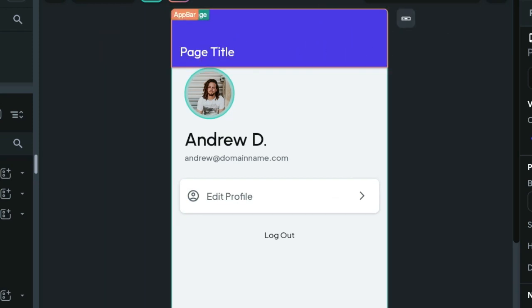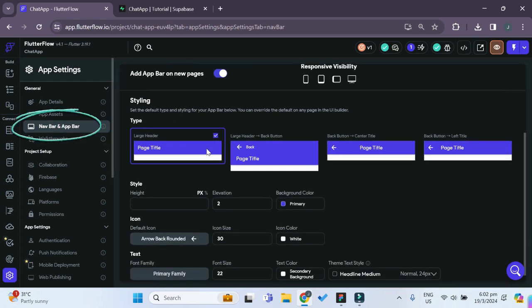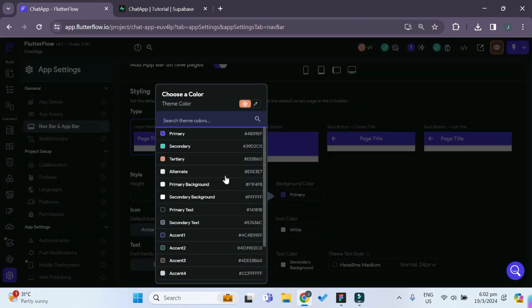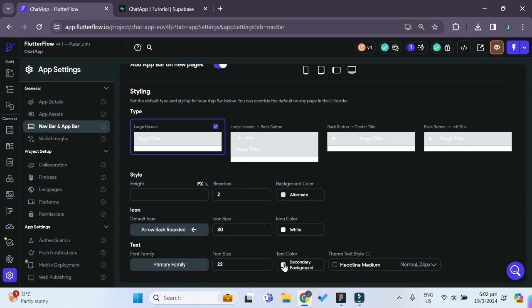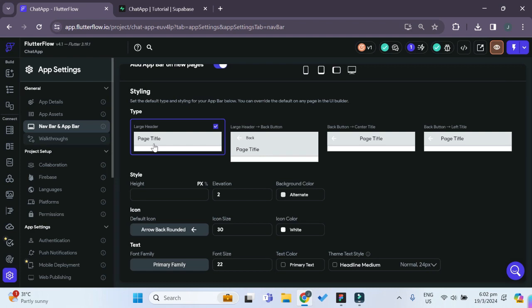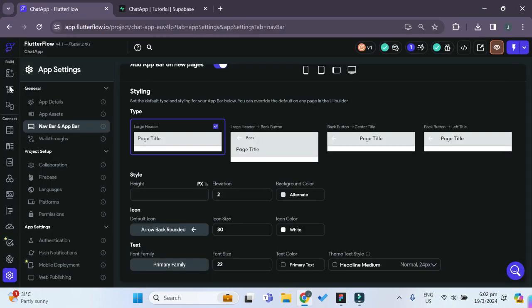To change the style of your app bar universally throughout your app, you can go to settings and integrations, and under nav bar and app bar, we can change the styling of our app bar over here. So for the background color, we don't want primary, we want to choose alternate. And for our text color, we'll choose the black text color. So now it looks like how we want it to look like in our app over here. So we can go back to our widget tree.